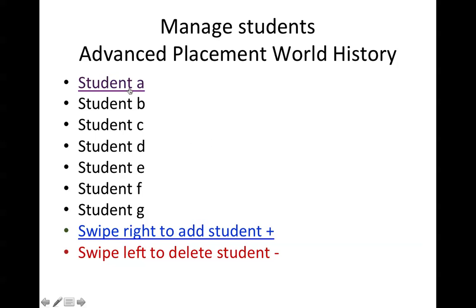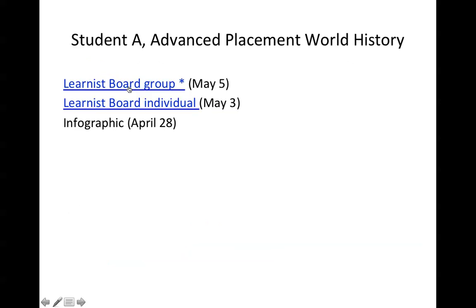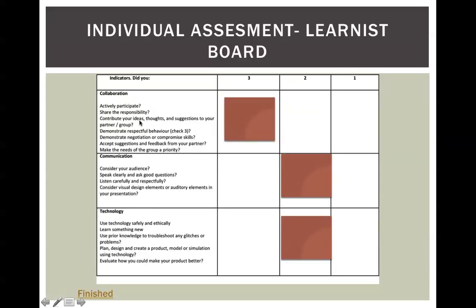And when I click on a student, I'll get a list of the assessments the student has completed so far for me. And I'll just look at this Learnist Board assessment, or the individual assessment, for example. So this was an assessment that a student completed. It was just answering a couple questions on a Likert scale of 1 to 3, a few 21st century skills that they answered here, and this would come right to me.